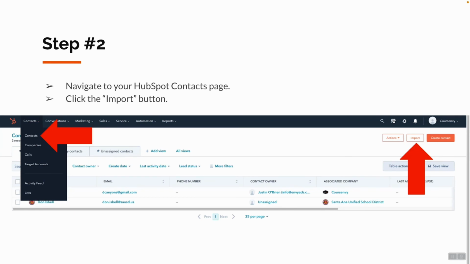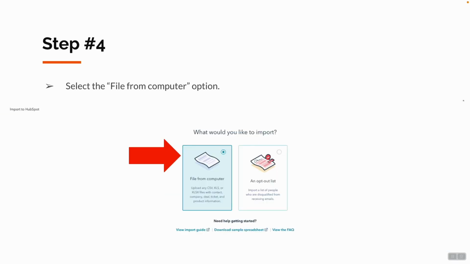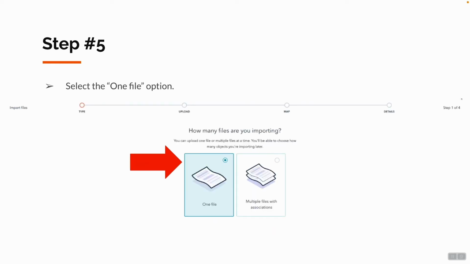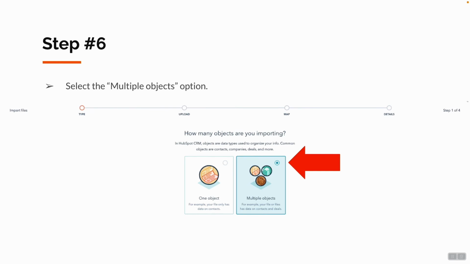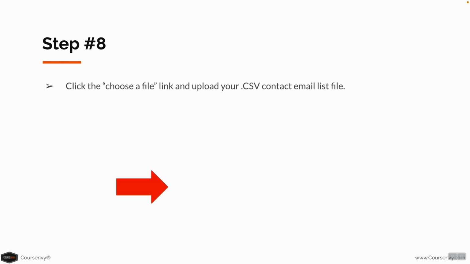Step number 2, navigate to your HubSpot's contact page. That's the top left menu, contacts, and then select the contacts option in the drop-down menu. On this contacts page, click the import button in the top right corner. Step 3, click the start an import button. Step 4, select the file from computer option. Step 5, select the one file option. Step 6, select the multiple objects option. Step 7, toggle the companies and contacts option.